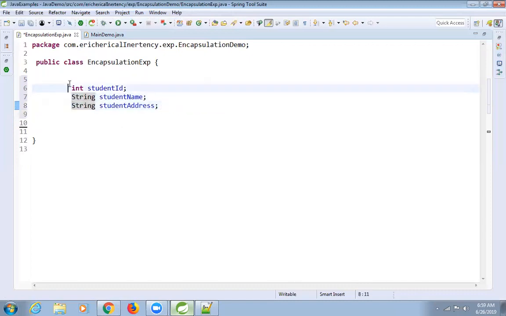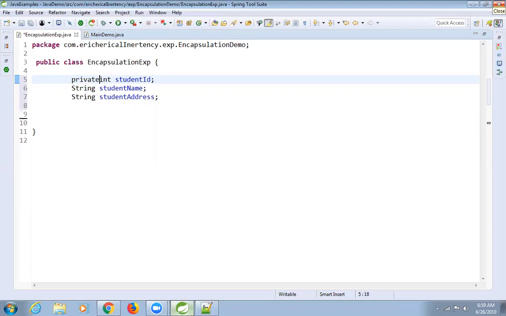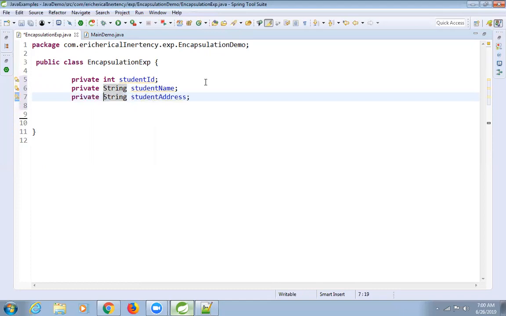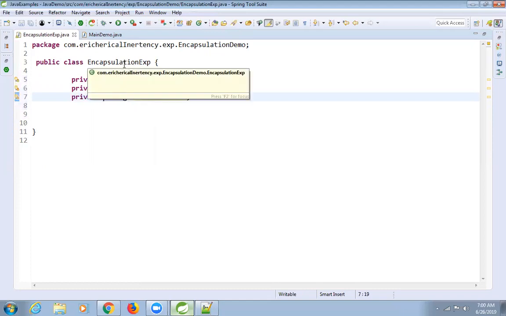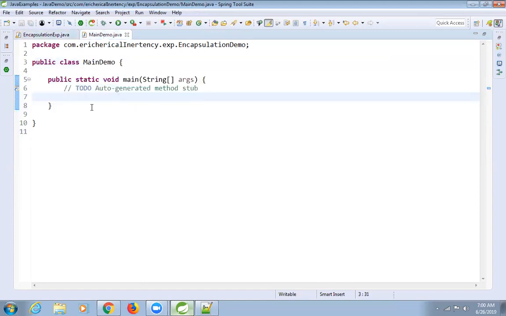Now I want to provide security to my data. So how do you provide it? By using private. So private is more secure. So now I want to access these variables to perform some operations. So let me create the object.